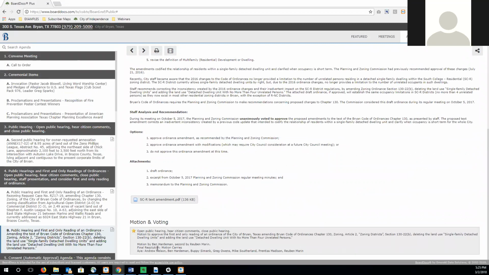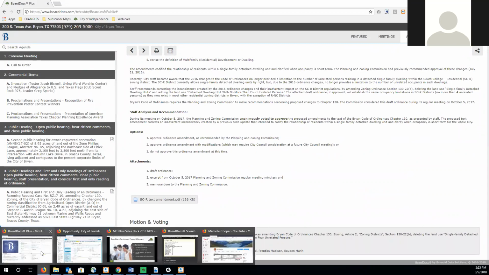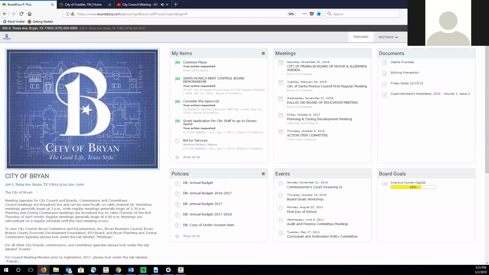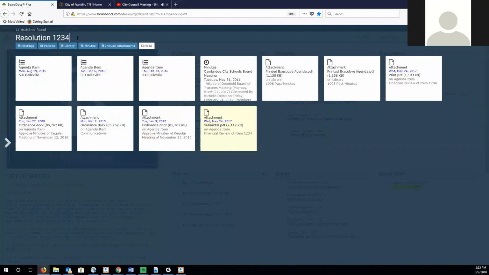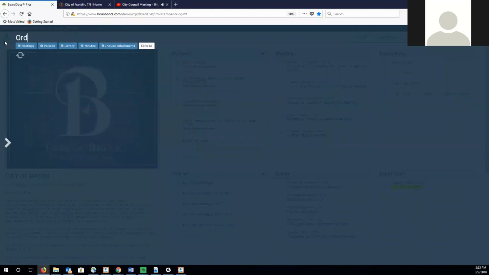On the flip side of that, as internal folks, we may need more detailed information. So I'll show you how that's done. I'm going to go into my database, and where I would start is the same place. I'm going to search. So in this case, I'm going to search for an ordinance.